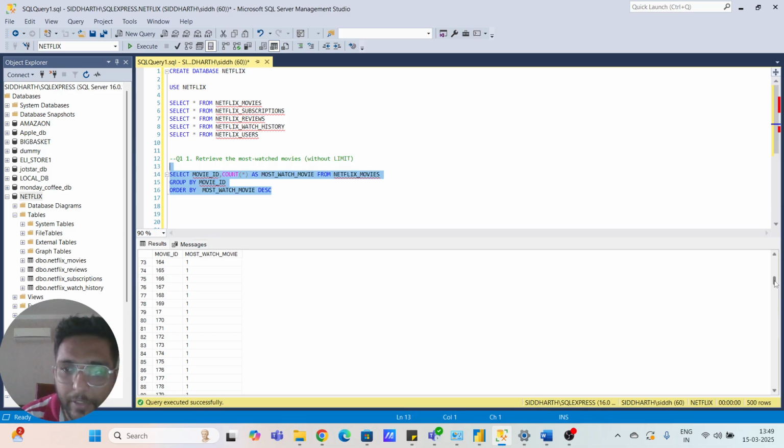So you can see that every watch count is one, right? Because that is not duplicate data, like we don't have a repeated movie ID. Every movie's ID is unique. So that's why it is saying one. So we can have a one only, right? It can give you a two also. So that means in this table, every movie is watched once only, right? So yeah, that was question number one.